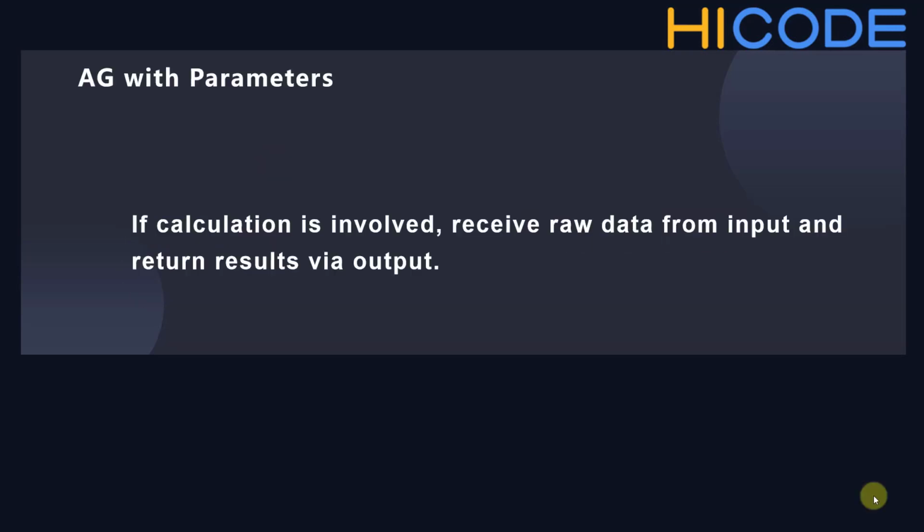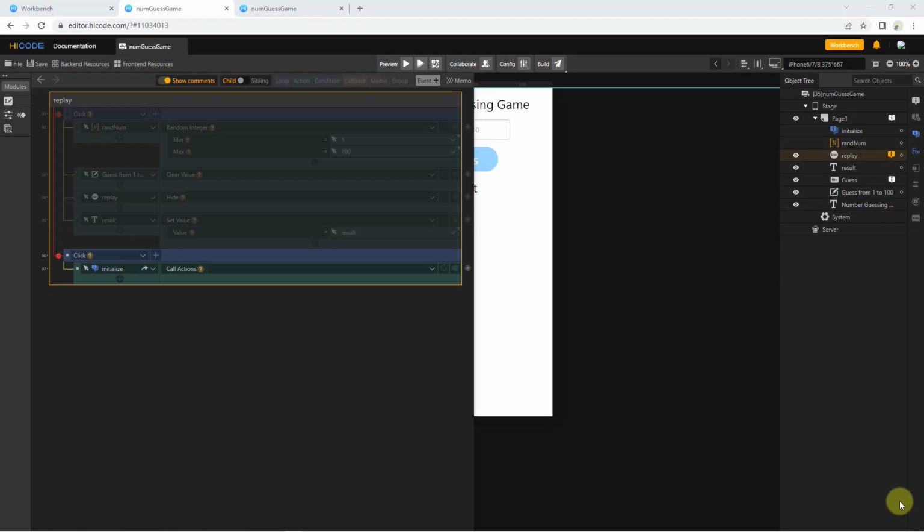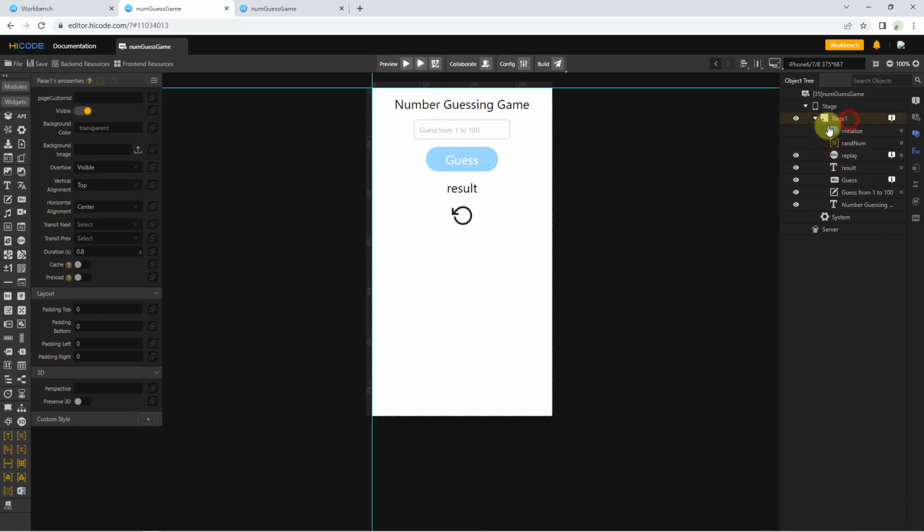If calculation is involved, add parameters to Actions Group and it will allow us to receive raw data from input and return results via its output parameters. And you can customize by yourself the input and output parameters to adapt to different scenarios. For example, sometimes you will only need input parameters, but you don't need any outputs. And you can have multiple inputs or multiple outputs. That is all allowed. I will show you how to use actions group with parameters on a new page.